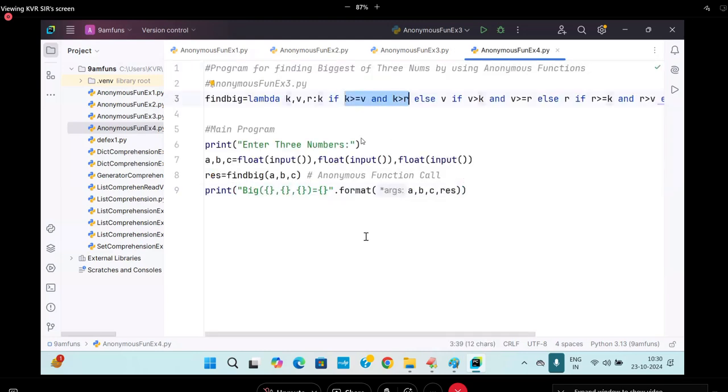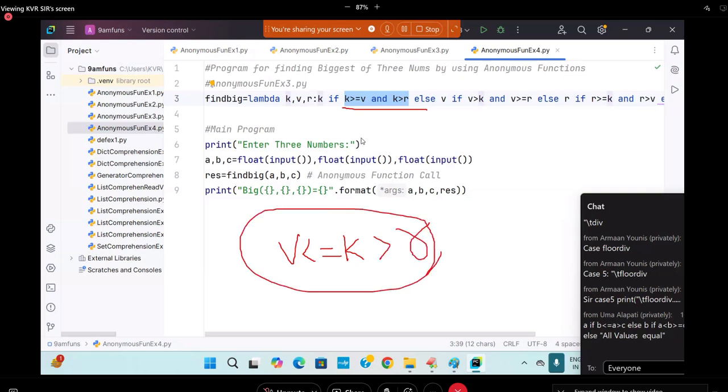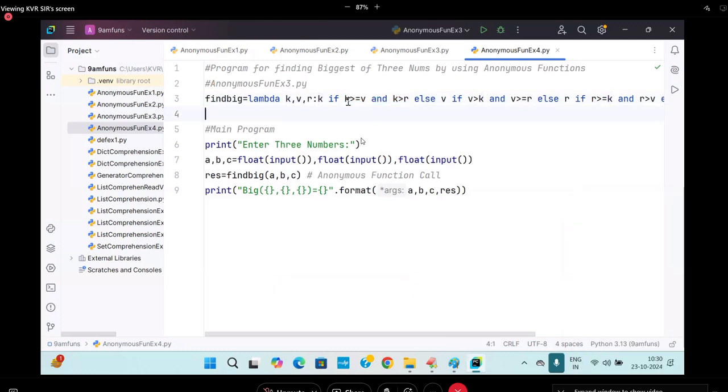How do you write this part? Just this one. K. What is the K will be? Greater than or equal to V. If I reverse it, what is going to be? V less than or equal to K. That means K greater than or equal to V only. K greater than what? R. That is the equivalent part of this logical expression. Here I will write it: V less than or equal to K, K greater than R. What about here?